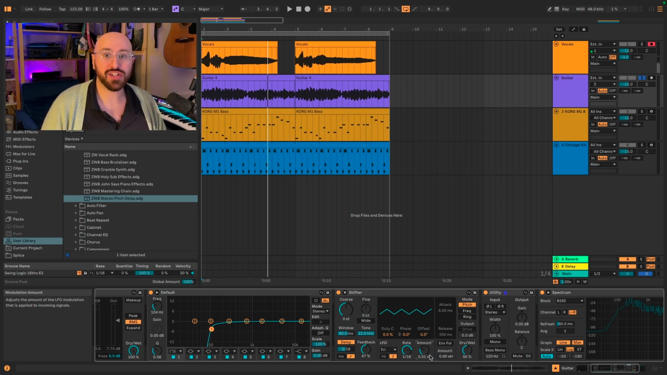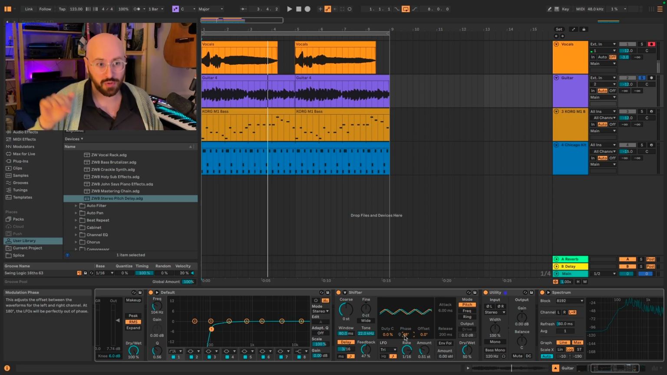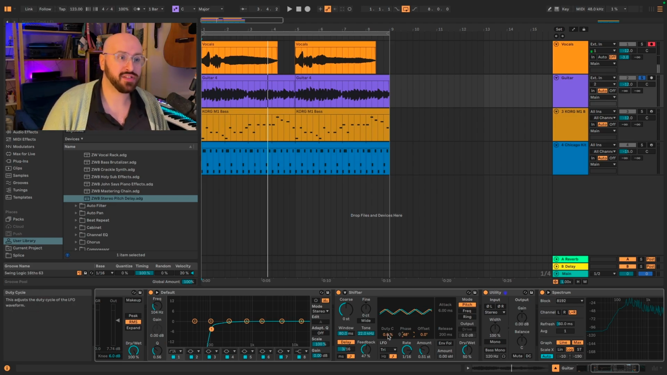And to achieve the chorusy effect, I want to first separate the phase of the LFO. So now the left channel is moving and modulating the pitch at a different rate than the right channel. And I'm going to go ahead and adjust the duty cycle too, just a bit.